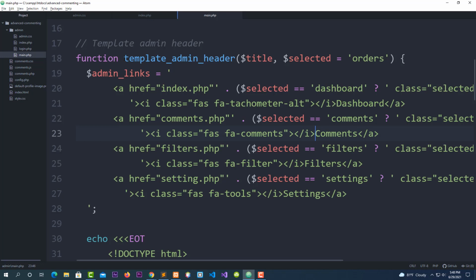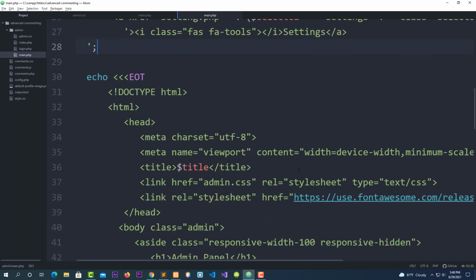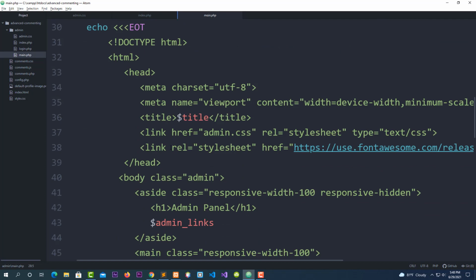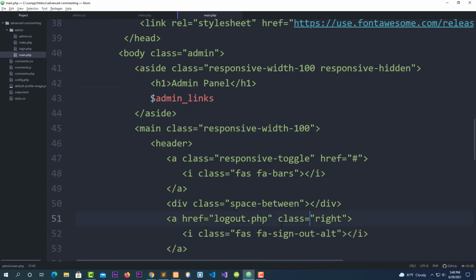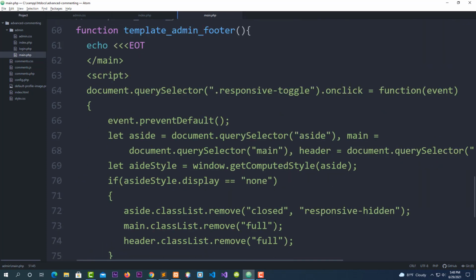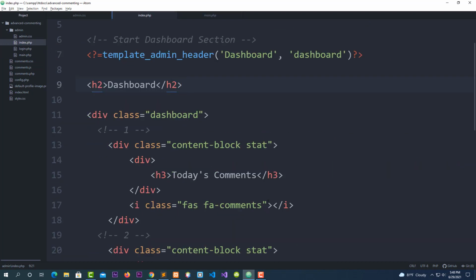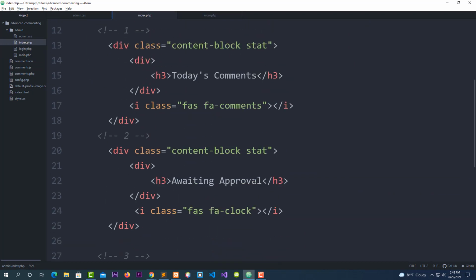Okay, here inside of the main.php we have function template admin header. For the I, we got everything here. Let me figure it out where we have it. I'm looking for... We have blank. Let me figure it out. Add index.php. Yes. Okay.